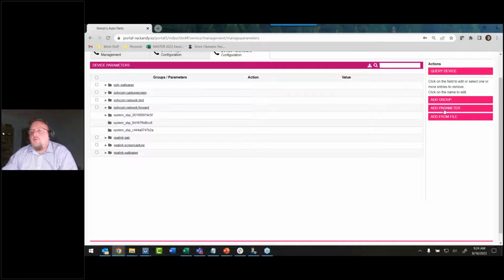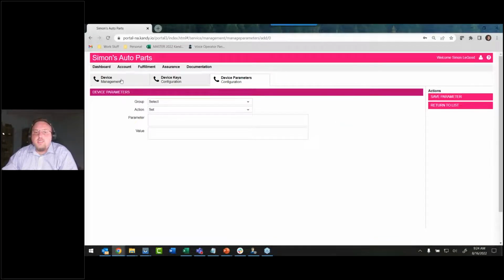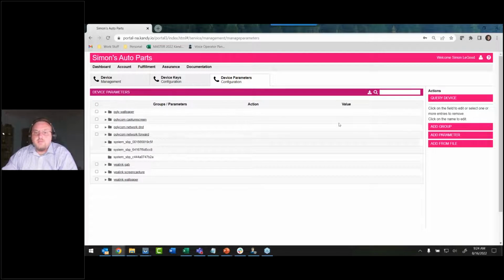If I were to click over on the right and into the add parameter, again, this is just going to take me into a screen so that I can add in an individual parameter. I can select which group this is a part of. So if this was something that I needed to add to, say, the Yealink wallpaper, I can go in, add in my parameter, add in my value, and then save it over on the right-hand side. And I'm going to abandon the changes.